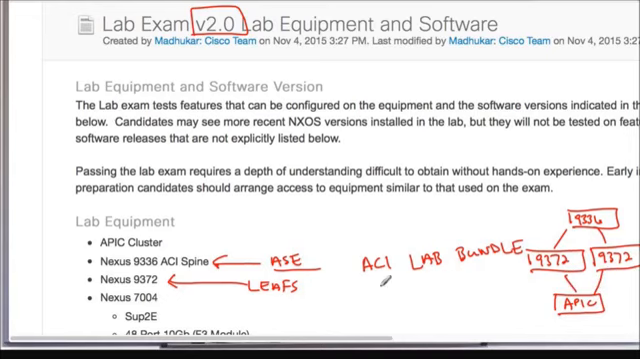So the ACI lab bundle would give you sort of this ACI topology that you could play around with, and that's actually what I do. A lot of my work is developing these lab bundles and pushing them out to clients so that they can kind of play with ACI. So again, this is what's going to be on the lab exam version 2 blueprint.